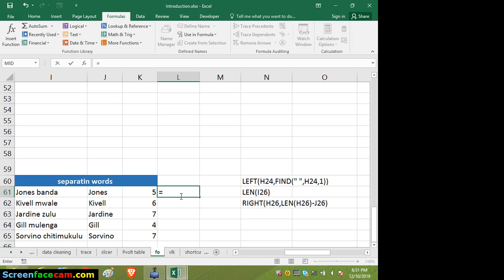So now I go on and say equals. Now on the right of this word, what do I want to get? I want to get the length of this one here. When I get the length of this one, I want to subtract the length of this one in order to be able to get the actual last name.